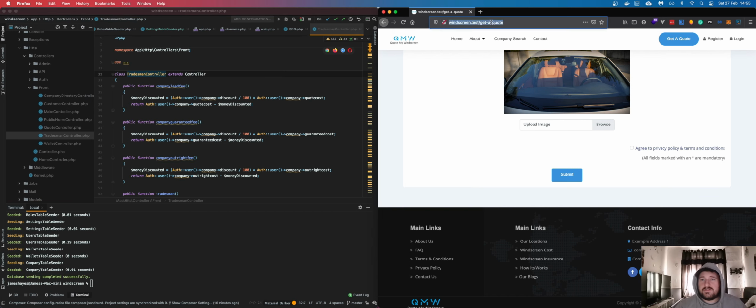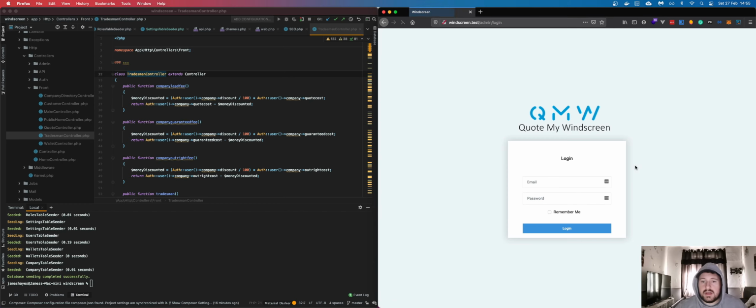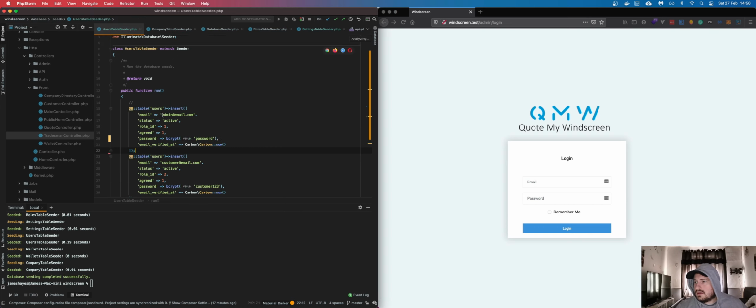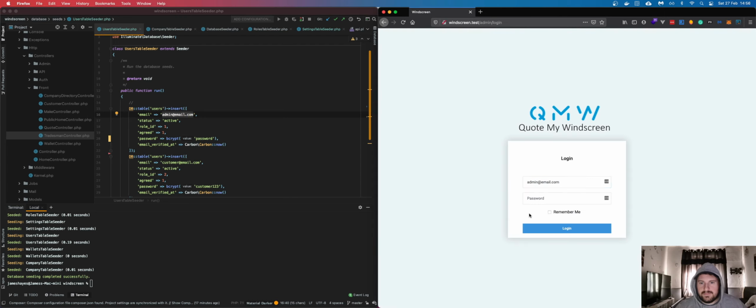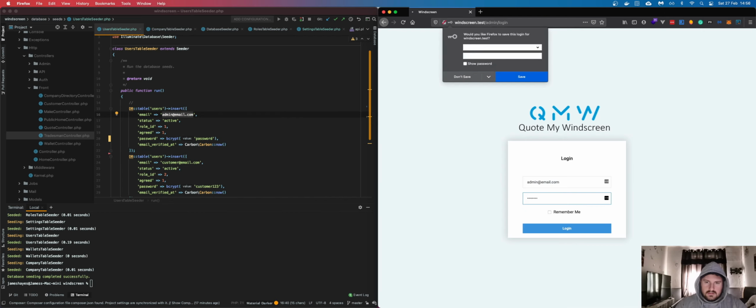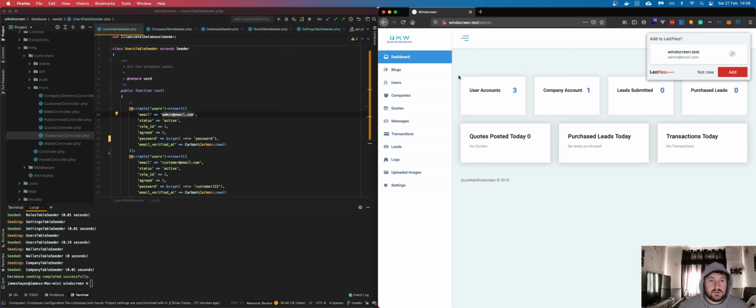So we actually have an admin panel that's created. This has got a very basic admin role as such. Let me get my admin account. Oh dear me, didn't mean to do that. And password. So as you can see, the name was quote my windscreen.